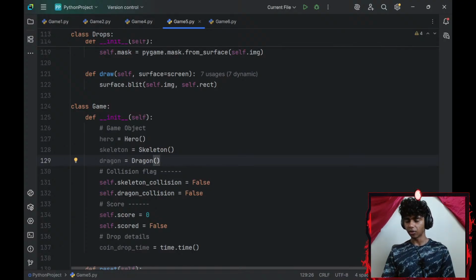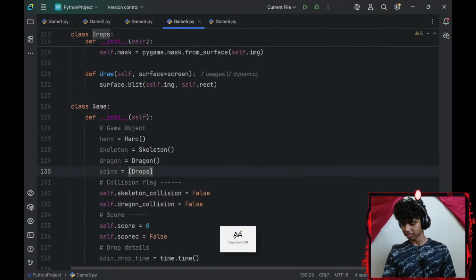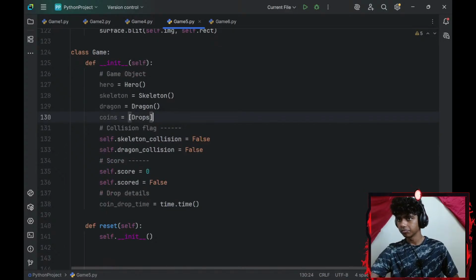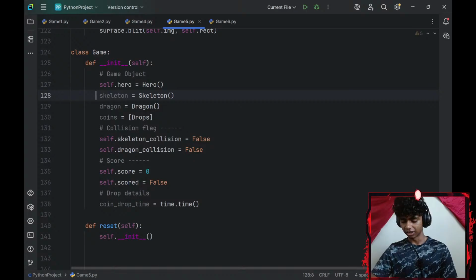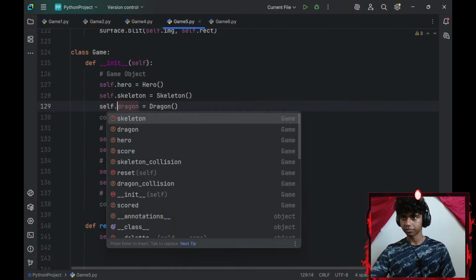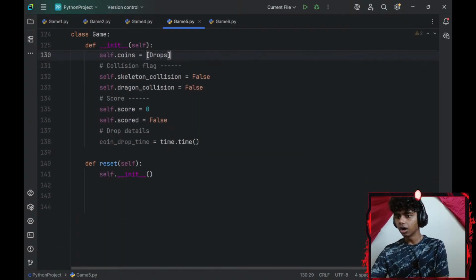I would have to create one more. Let me create a coins object. I'll set that equal to a list of my drops class. I will have to prefix them with self because they are instance variables. Okay, there we go. Self.dragon, self.coin. Alright, perfect.